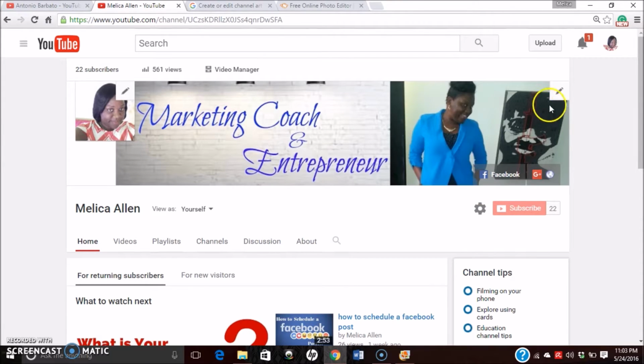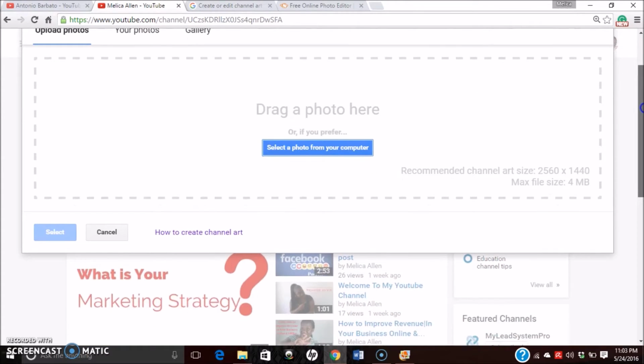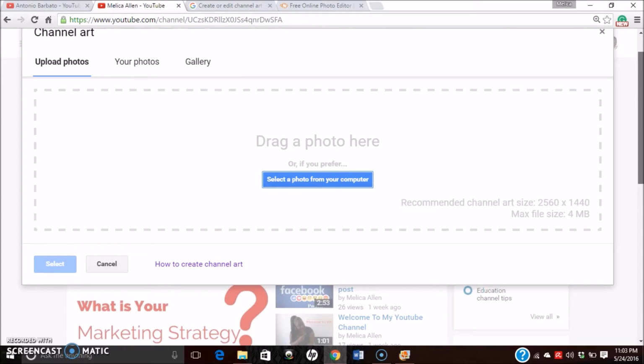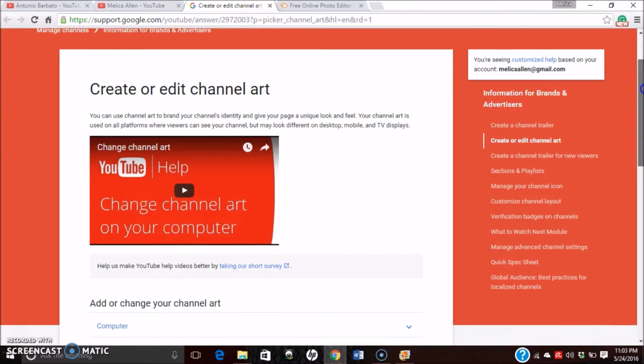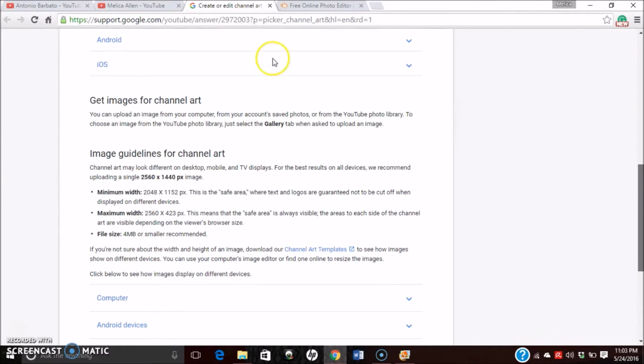Right, so the first thing that you need to do, you need to click on this little pencil and you need to click edit channel art, this right here. In clicking edit channel art, we're going to go to the template. We need a template so that we can create the banner at the right size, right? So you are going to click on how to create channel art. In clicking on that, I did it already, you're going to go to this page, right? While you're on this page, you're really on this page to get the template, the size of your YouTube banner.